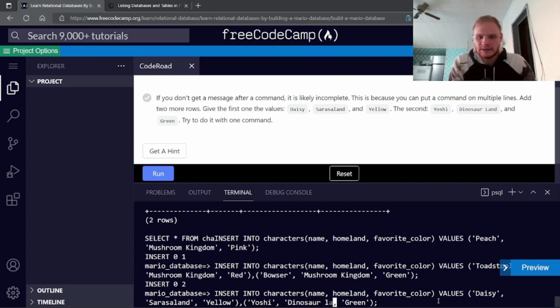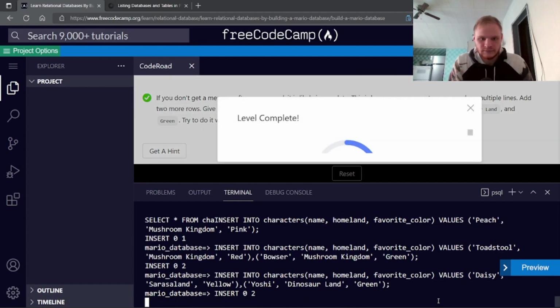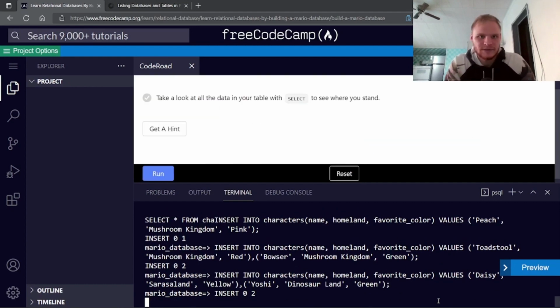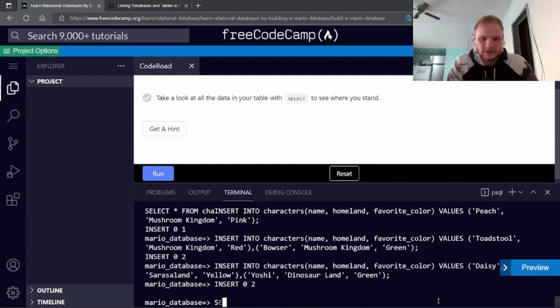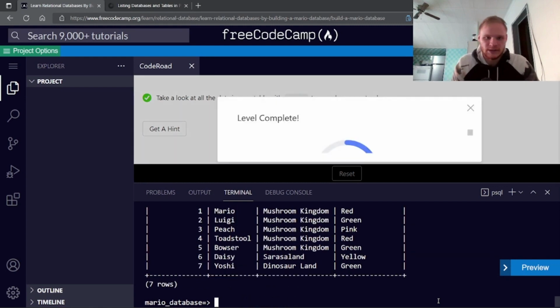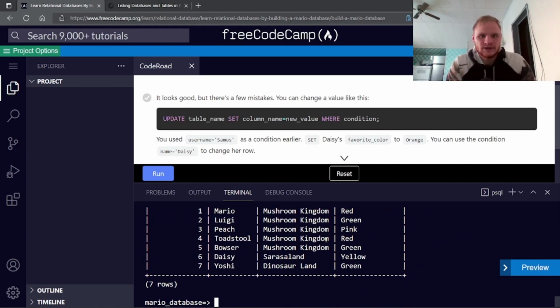Dinosaur Land. Oh my gosh. Land, and green. Okay, awesome. Hey, it worked. Take a look at all the data with our select command. All right, so we can go select star from characters. Epic. Look at them all. They're so beautiful. All right, it looks good, but there's a few mistakes.